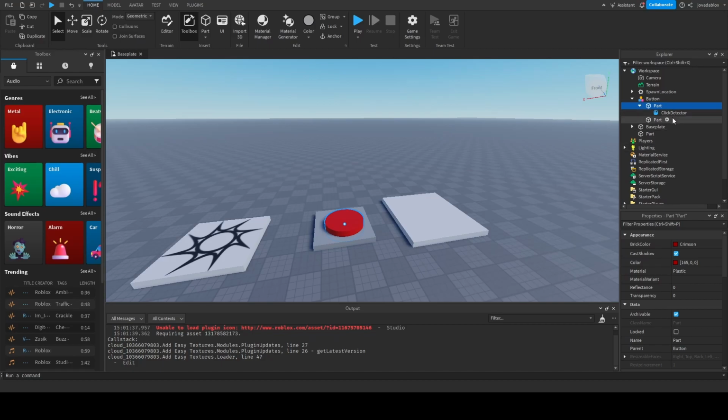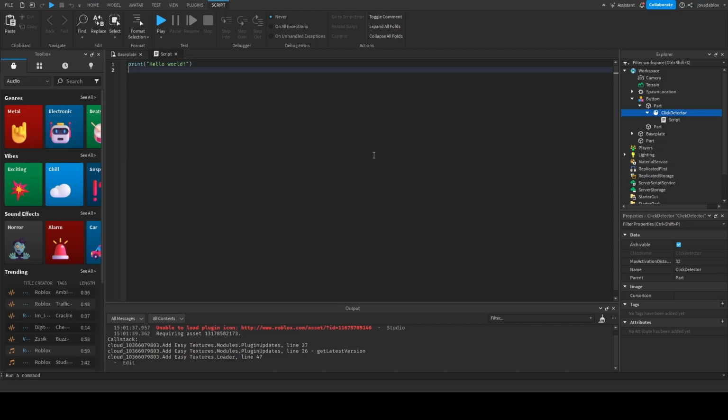And if you don't know what a click detector does, watch my other video on how I change a color with a click detector. So yeah, check that out. And then under that, I'm going to create a script.